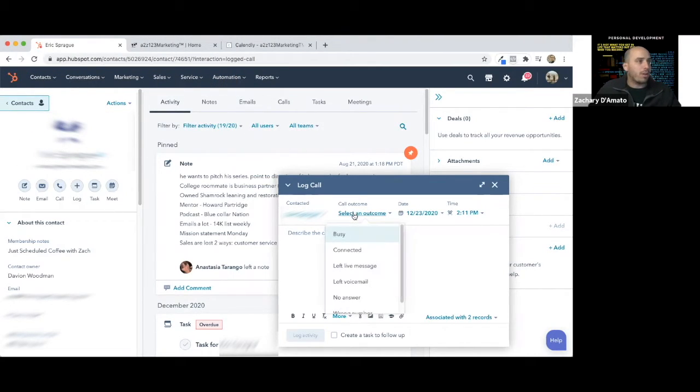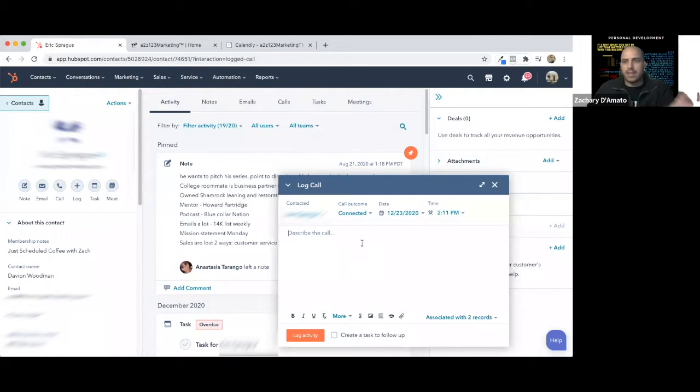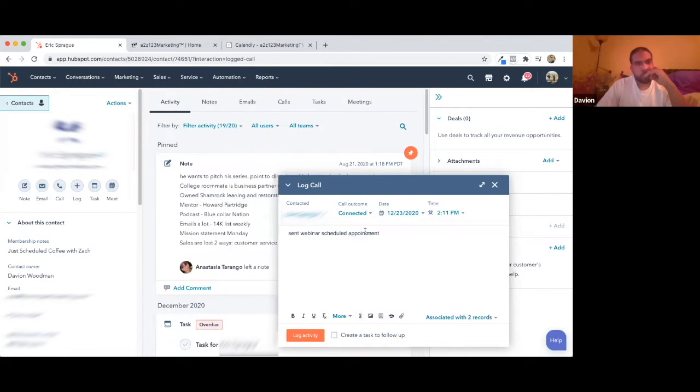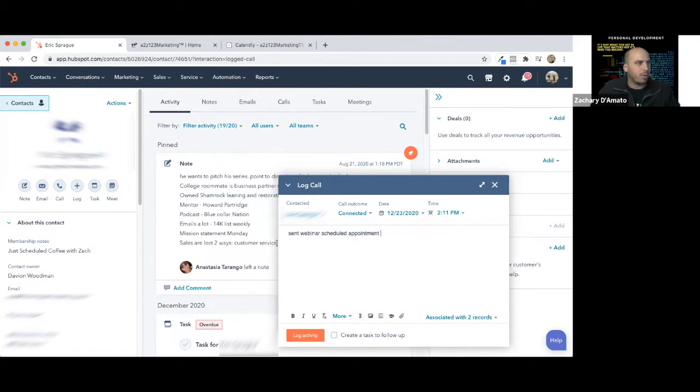So you log the call. What's the outcome of the call? I'm going to say no answer, or I'm going to say connected, or I'm going to say left voicemail. And if there's something you want to put in the details, you can describe it there, but you don't have to describe it there unless you're in the connected section. And then you just be like, sent this email, or sent this type of email, or sent webinar, or scheduled appointment. You just write something simple, just one line, a couple words, nothing major.